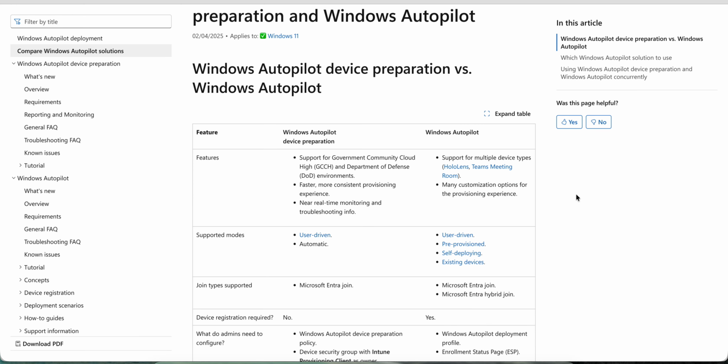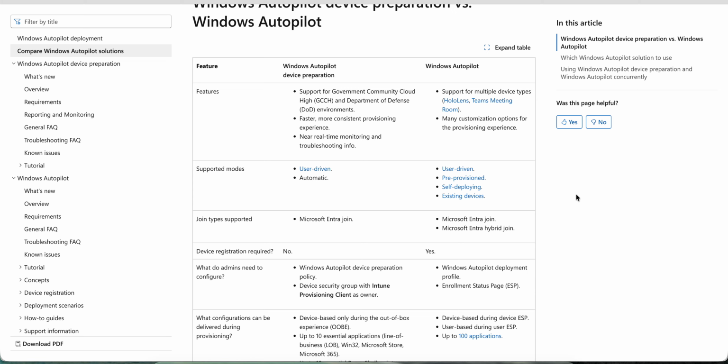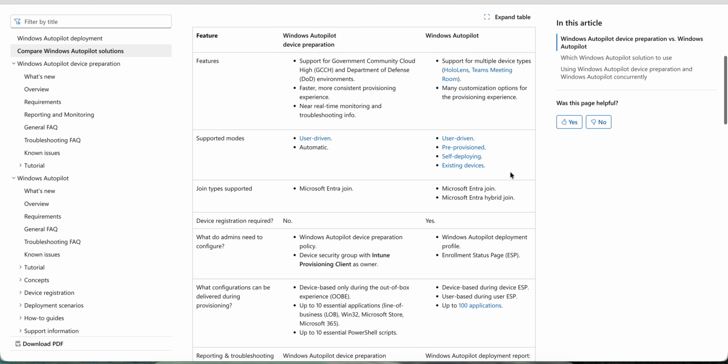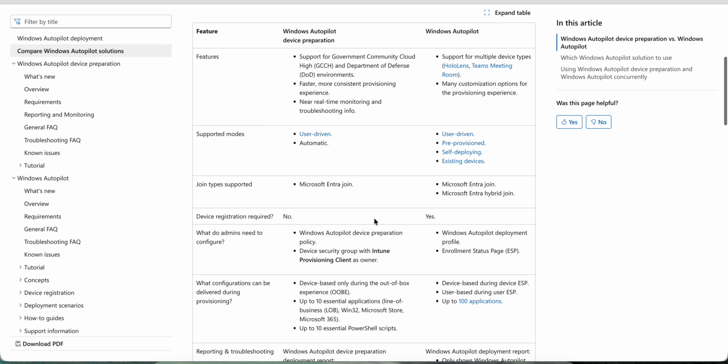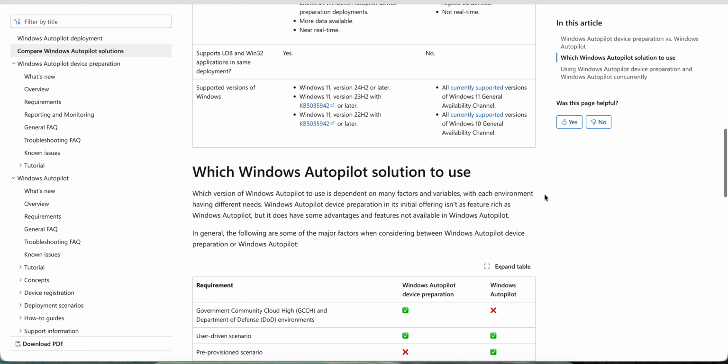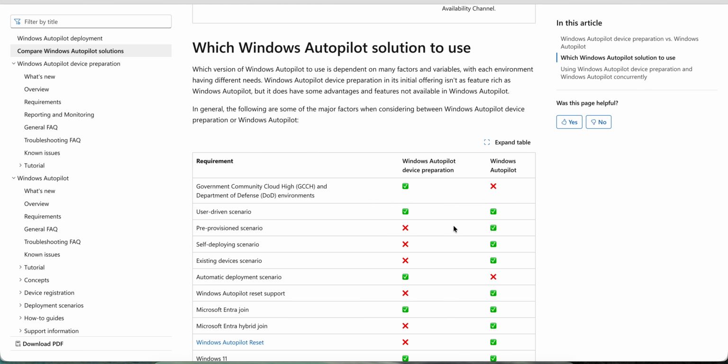and the difference between them, you can see here feature-wise and also the supported modes, right? You can see the major Windows Autopilot has user-driven, pre-provision, self-deployment, and existing devices. This also has Entra join and hybrid join. This is only Entra join. So device registration is required here, and here it's not required. So you can see all the differences between these and which solution you want to use.